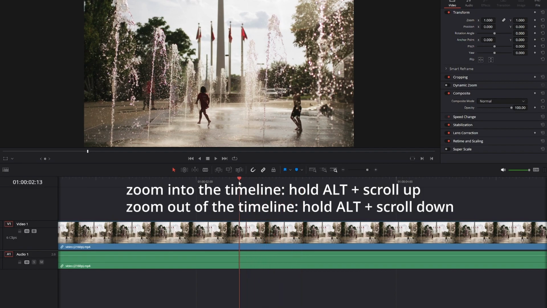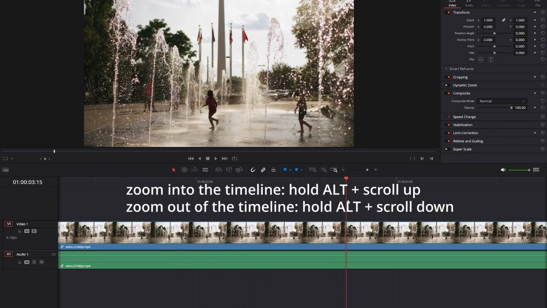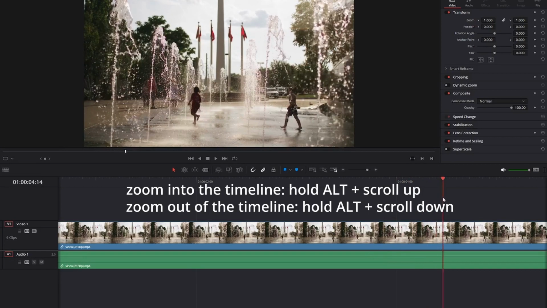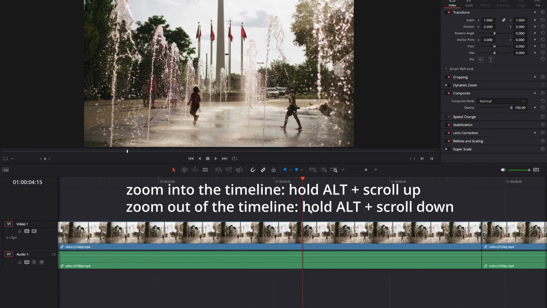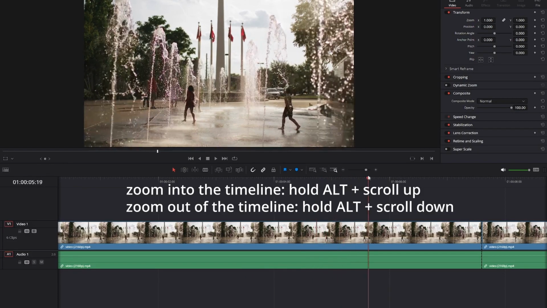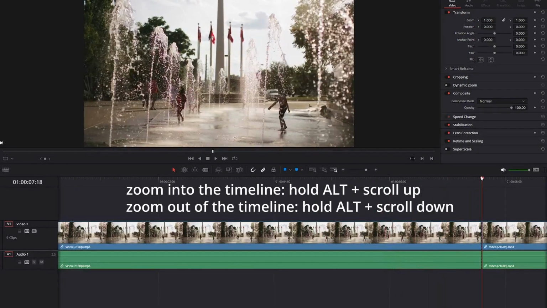I can just move this cursor, and this is going to give me a lot of freedom. This is moving frame by frame because I have zoomed in right into this point. If I zoom out and then move the cursor, then it is going to play back in a lot faster way.